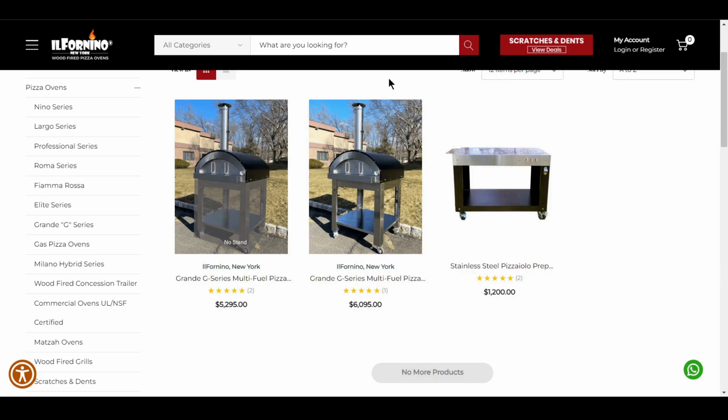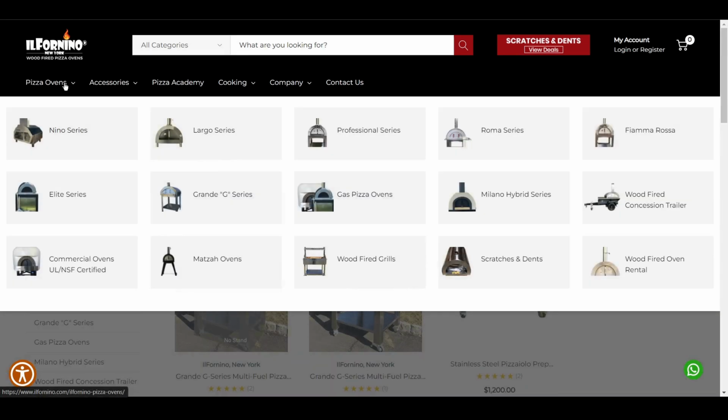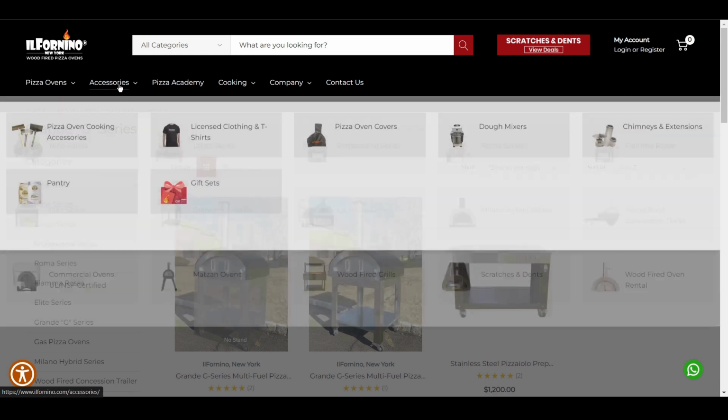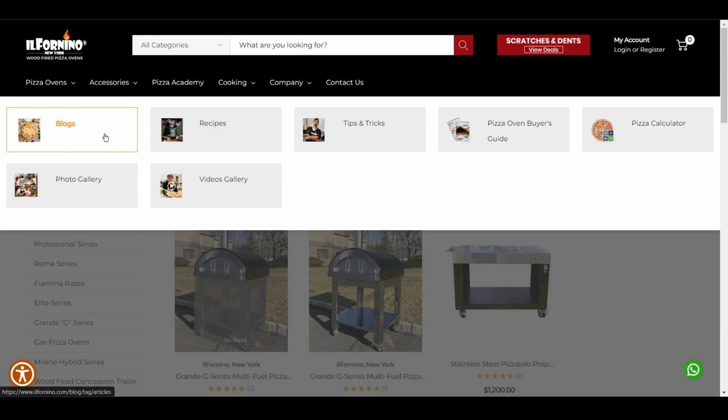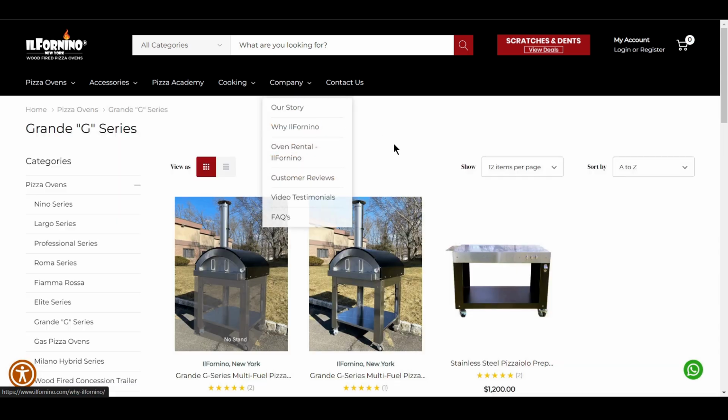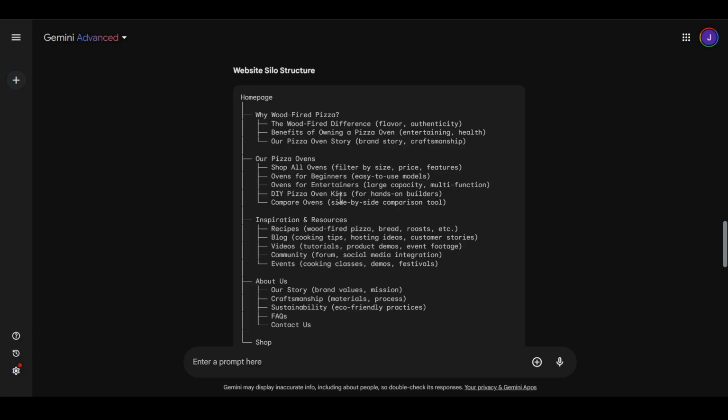So if I take you back to the El Fanino website, you'll see that this is how the website has been structured. Okay, so we have the pizza ovens over here, then we have the accessories, cooking, so blog, recipes, tips, company, and so on and so forth. So actually very accurate and really nice output from Gemini over here.